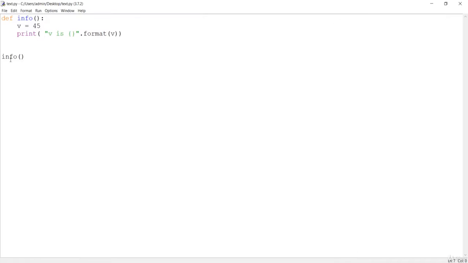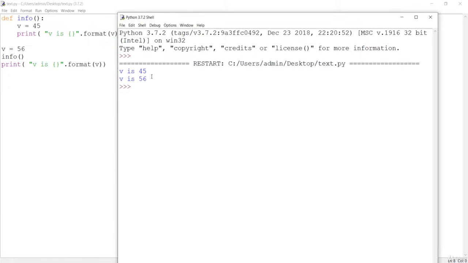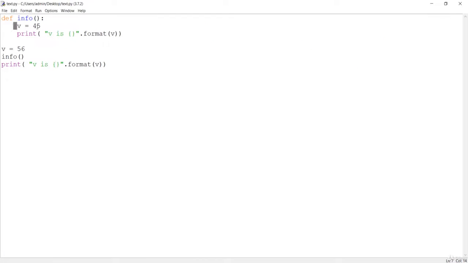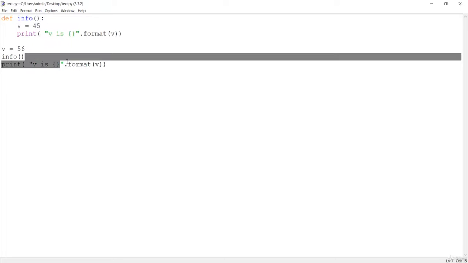V is 45, but again, I'll say v is 56 over here, and now I'm just calling this same thing right here. If I save this, you will see v is 45 and 56. That means the variable has local scope inside this function only. So this v is not visible over here.